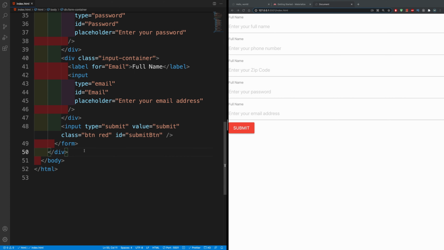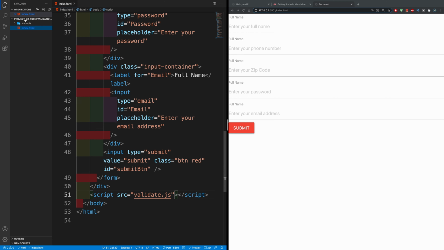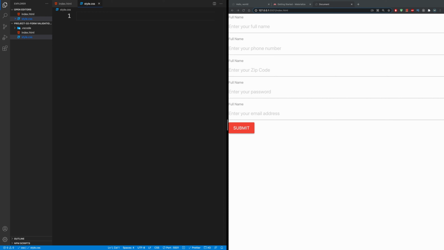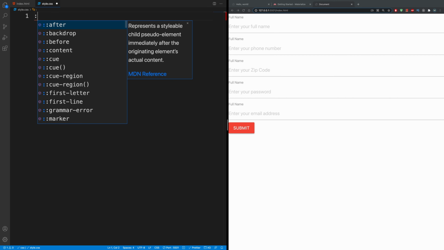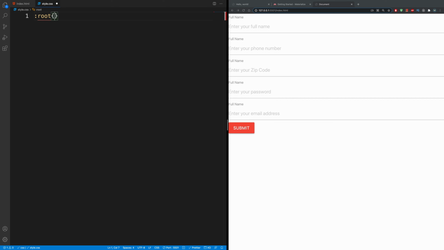Now all we need to do down here is include our script tag, and we'll name this validate.js. Okay, next up, let's create our CSS file. So style.css, and there's basically not much CSS here. I'm just going to create, I love to create variables. So if you want to change this later on, you just need to change these two variables.